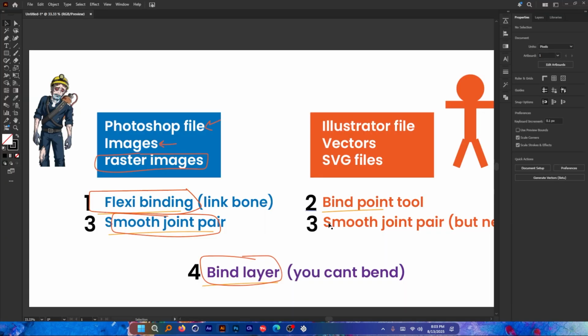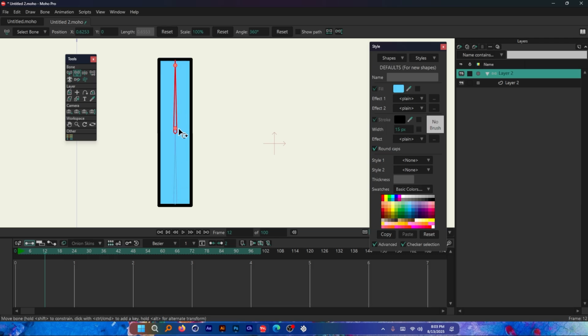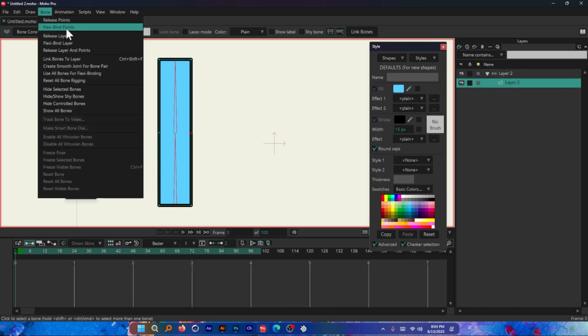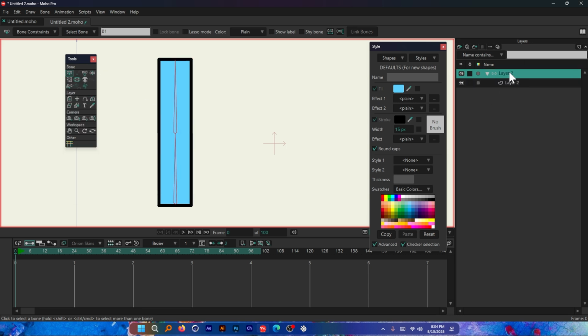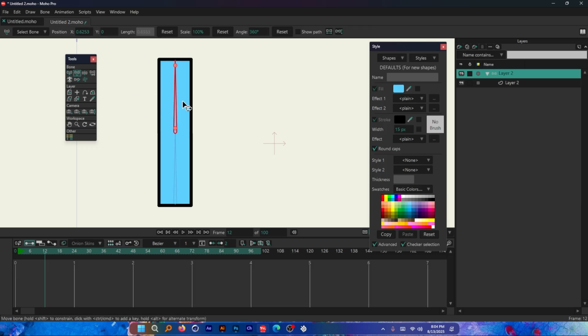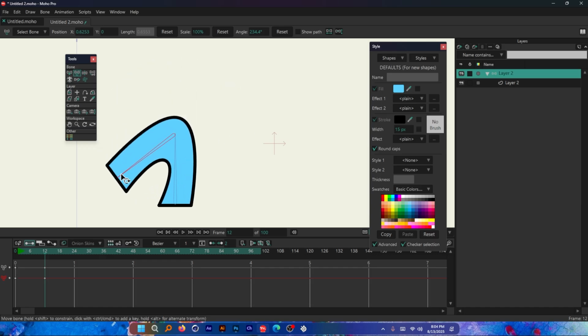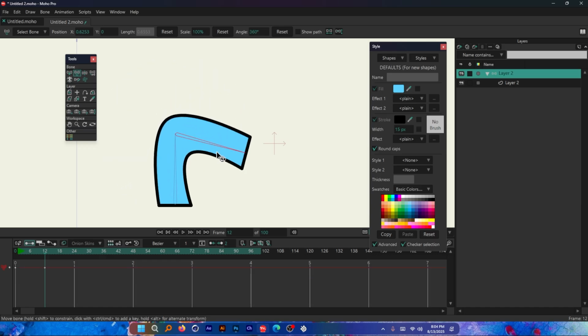What I wanted was to show you that you can also use smooth joint pair on a vector layer. That is exactly what I'm going to show you right now. Keep in mind there are only two supporting points here, one here, another one there. Now select the bones while you're on frame 0, also select this layer, go to bone and press create smooth join for bone layer. Now with this bone layer selected while you're on frame 12, say you select one of these bones and rotate, as you can see, it's doing an okay job, maybe a little bit better than before, but not the best.